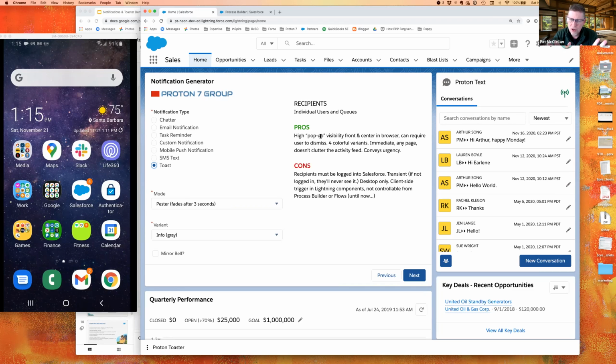The cons are, it's transient. Recipients have to be logged into Salesforce to see them. If they're not logged in, they won't see it. It's desktop only. There are no toasts for mobile. And the client side trigger, this is what we were talking about. These are triggered in the browser, not controllable from Process Builder or Flows until now with Process Builder. So let me show you.